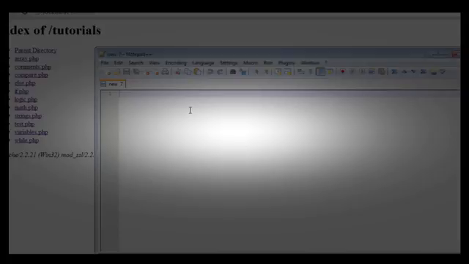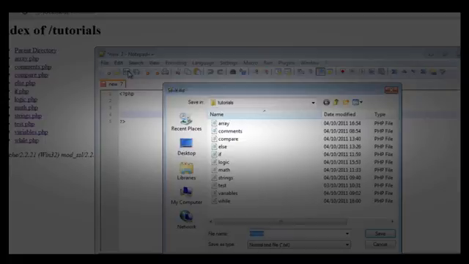So the for each loop will allow us to loop through arrays and take out all of the values from that array and do whatever we want with them. So let's just start our PHP starting and closing tags and save this as for.php.